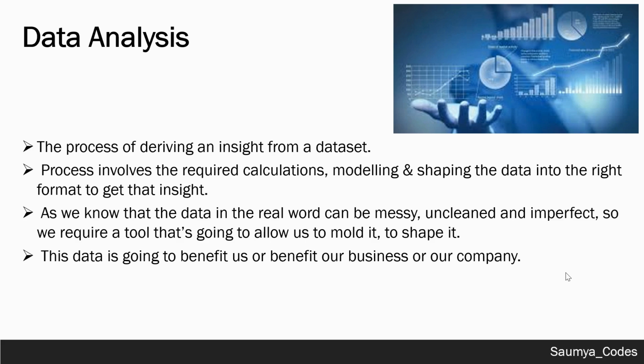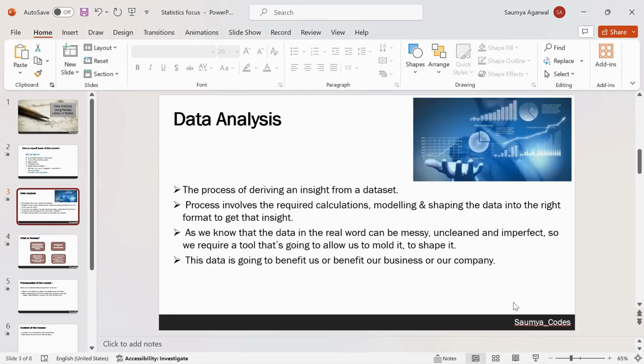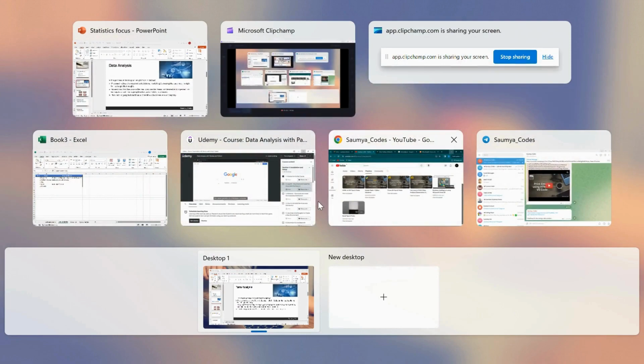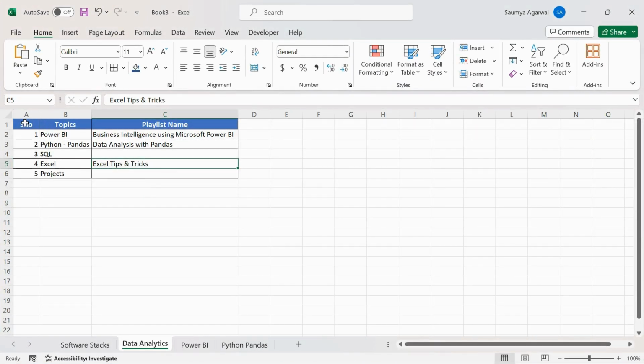So to do all the data analysis parts we require some tools, right? So we are going to see some tools that are required to help us. These are listed in this Excel sheet here, that is Power BI. I have already made a playlist in my YouTube channel, that is Business Intelligence using Microsoft Power BI. For Pandas we have this series, and this is the very first video, and the playlist name would be Data Analysis with Pandas. SQL, you need to wait for that, and for Excel we already have a playlist that is Excel tips and tricks.